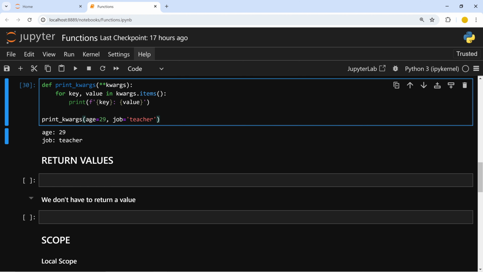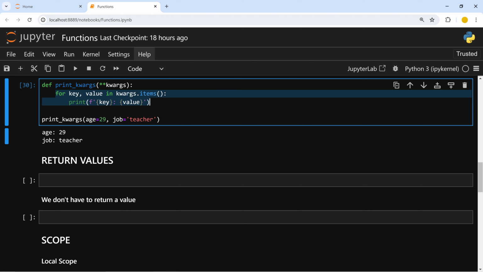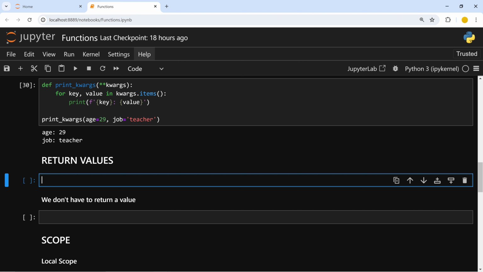Okay, now let's see return values. Until this point we were defining and calling functions, but we were not getting anything out of them. Of course, they were executing some code, maybe printing some values to the console, but they were not returning anything. Let me show you an example of what I mean by that.